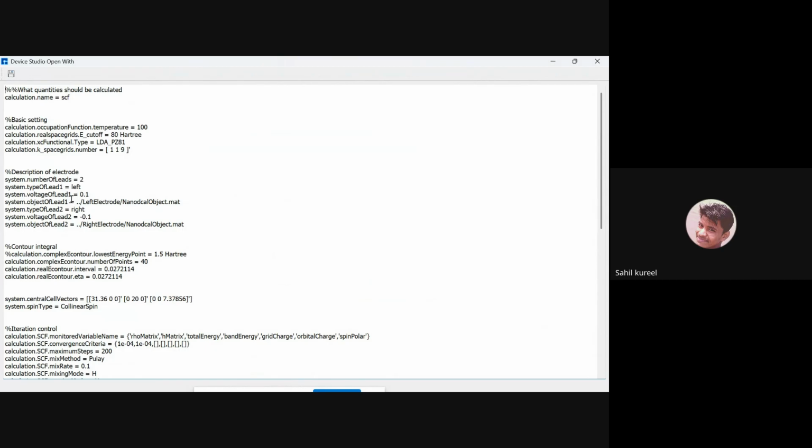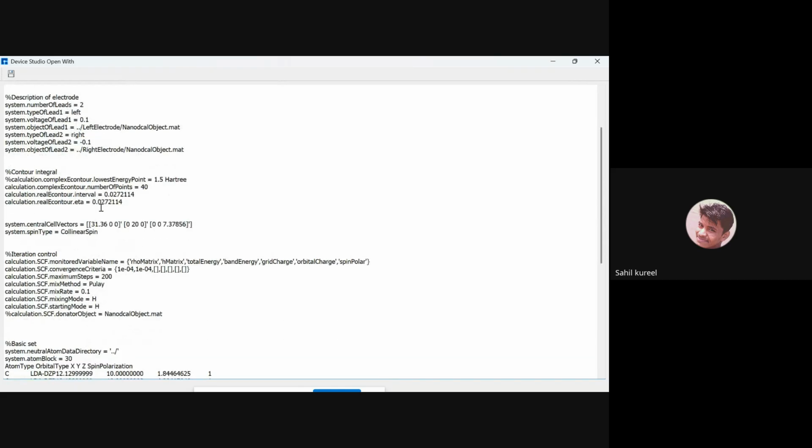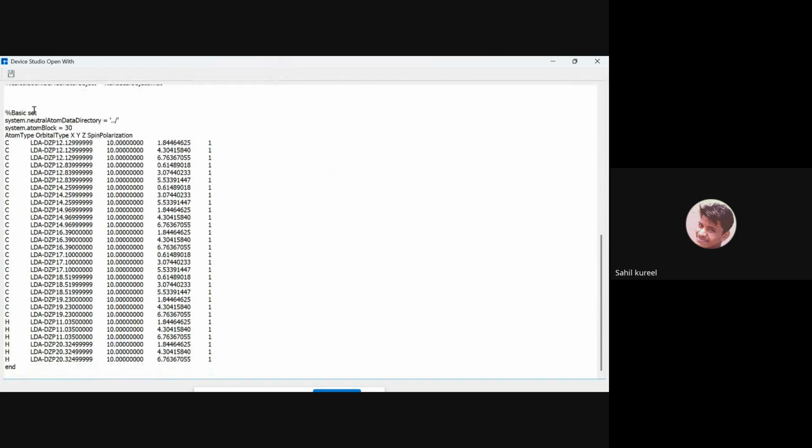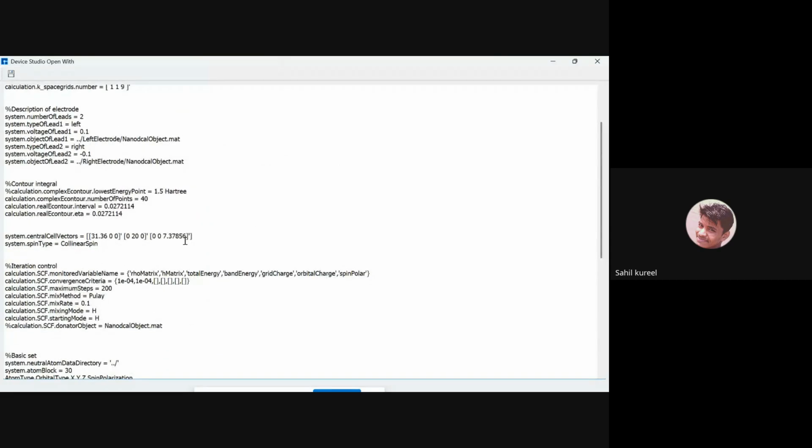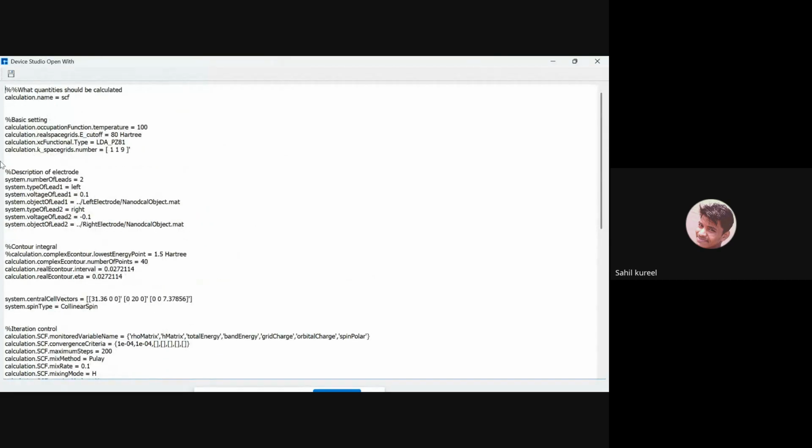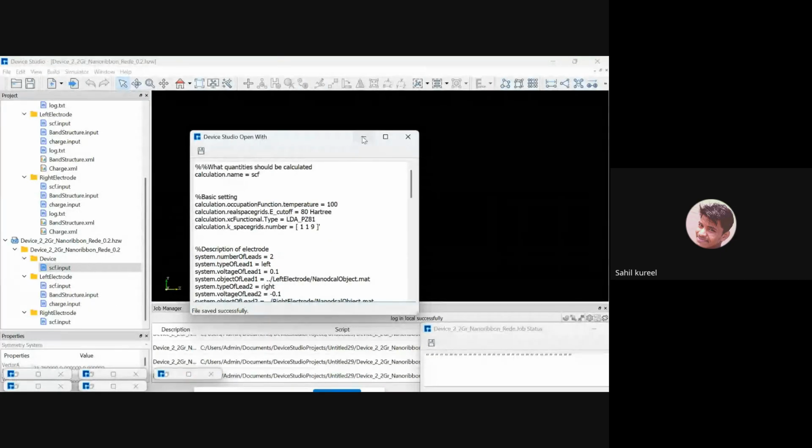System voltage of lead 1 is 0.1 for the left or minus 0.1 for the right. If you want to change it, you can change it. And the atom will be selected. All the settings will be the same as previous. You can edit, it is a user-defined value.